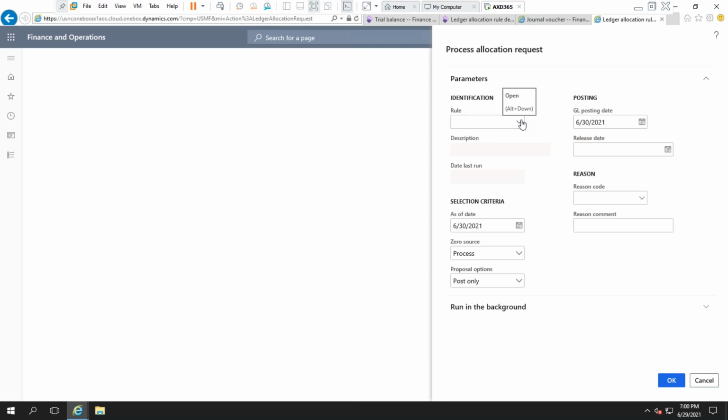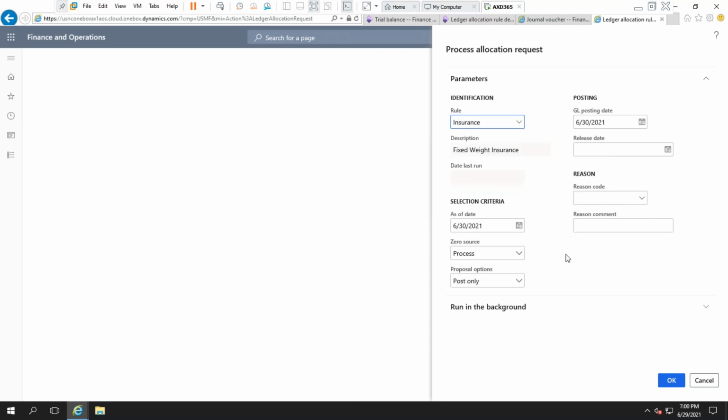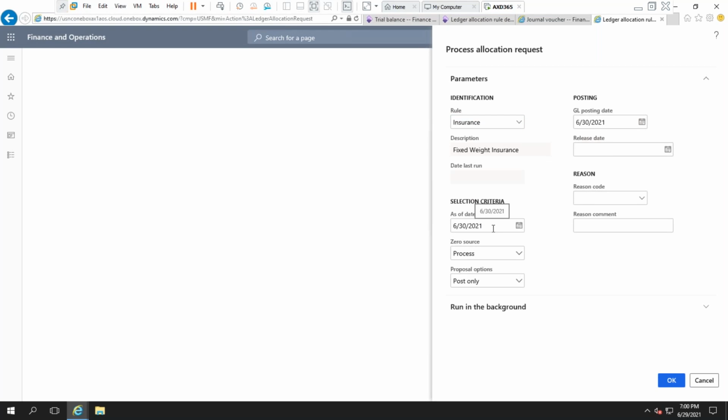Now I'm applying for insurance fixed weight, whatever method I have created. I'm selecting this one and look at this one. This is as of date, which means it will consider all previous transactions. It will not do it for one single transaction. It will take historical data and post for this one. Okay, it is for all transactions.